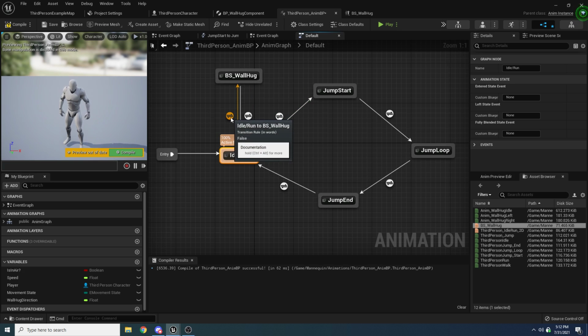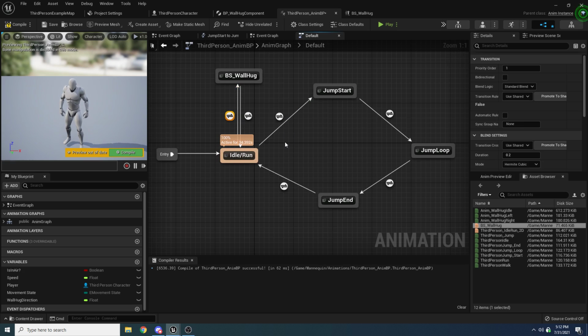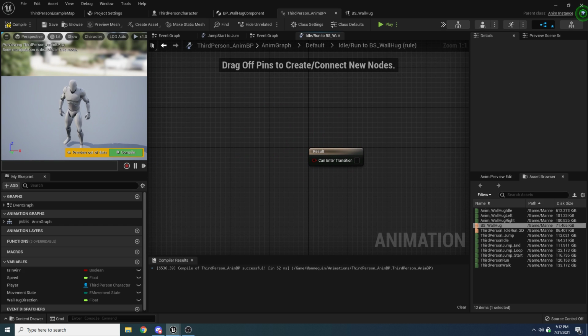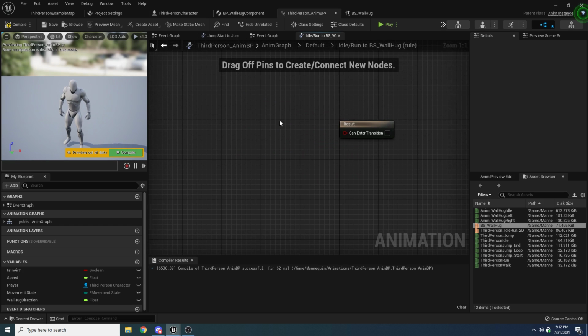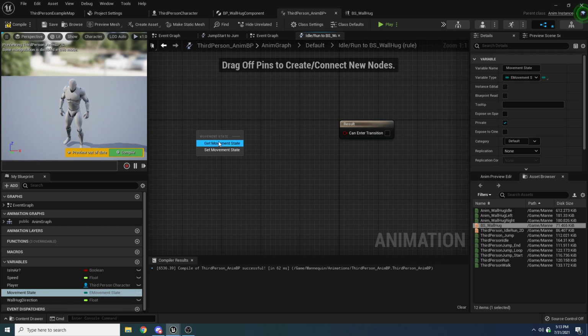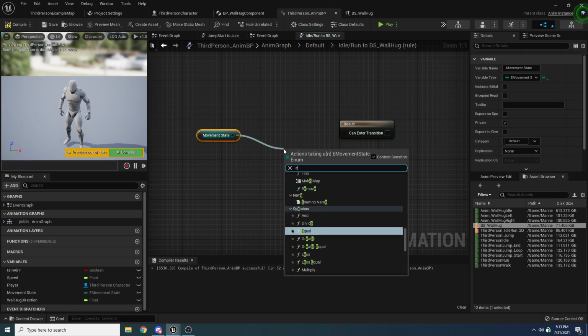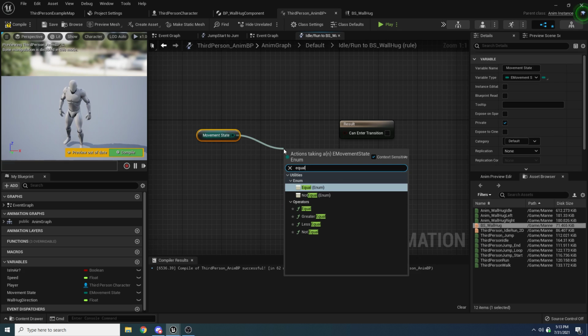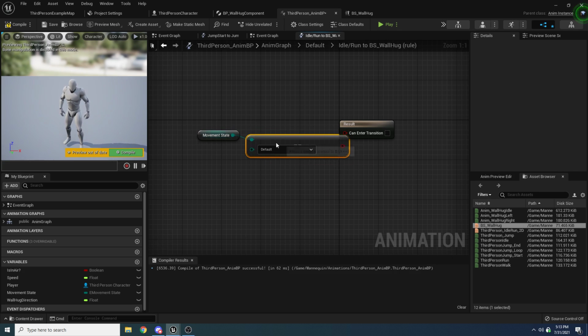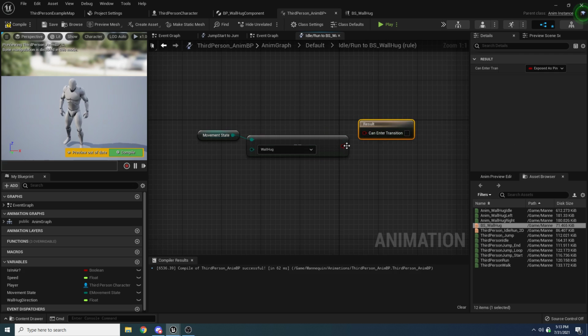So this is the transition node, the rule that tells it when it can go from idle running into the wall hug. If we double click on this, the rule is you can transition if the movement state is wall hugging. So if we drag in our movement state, we can say equal, and we want to use this enum one, so we'll have a drop down. If it equals wall hug, then go ahead and return true.